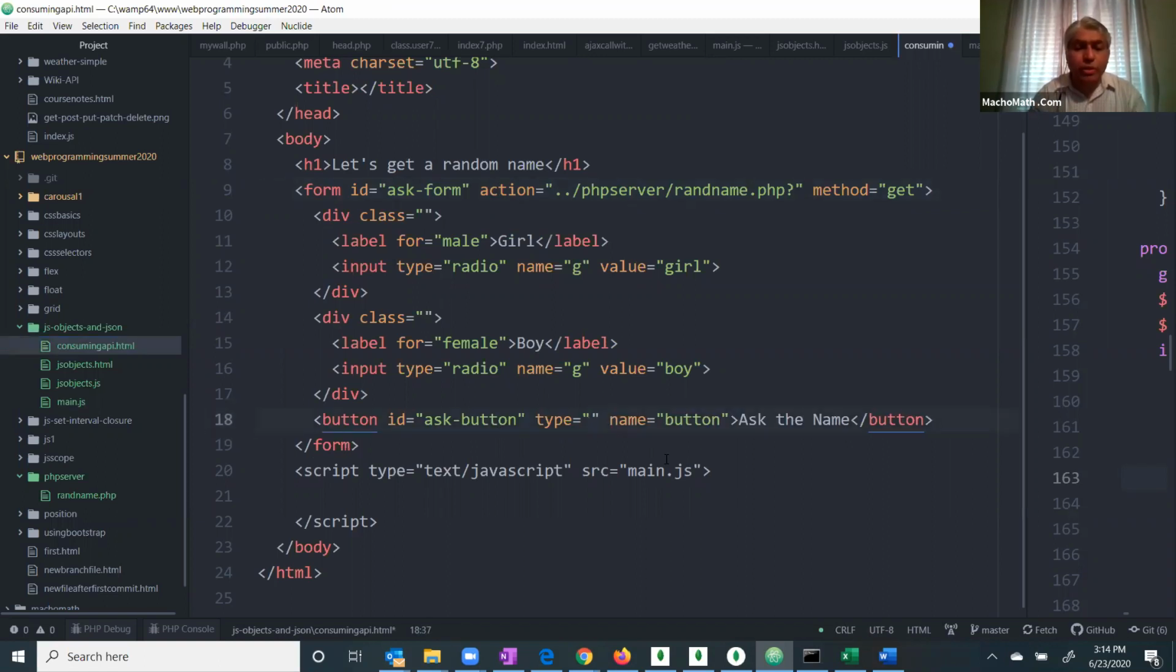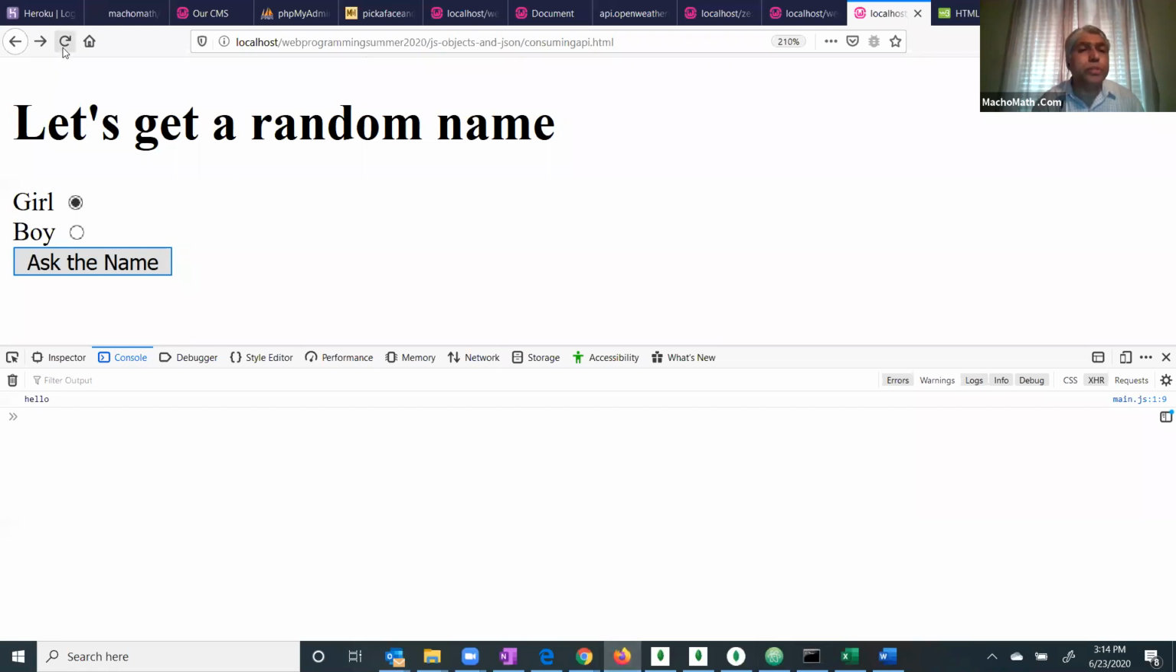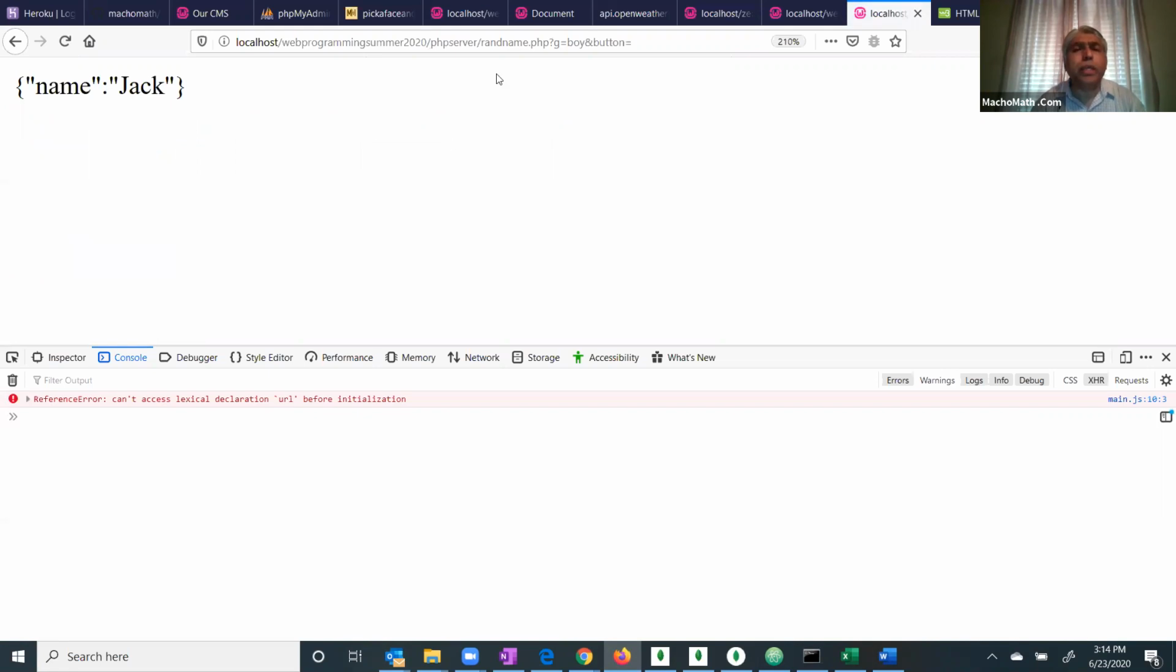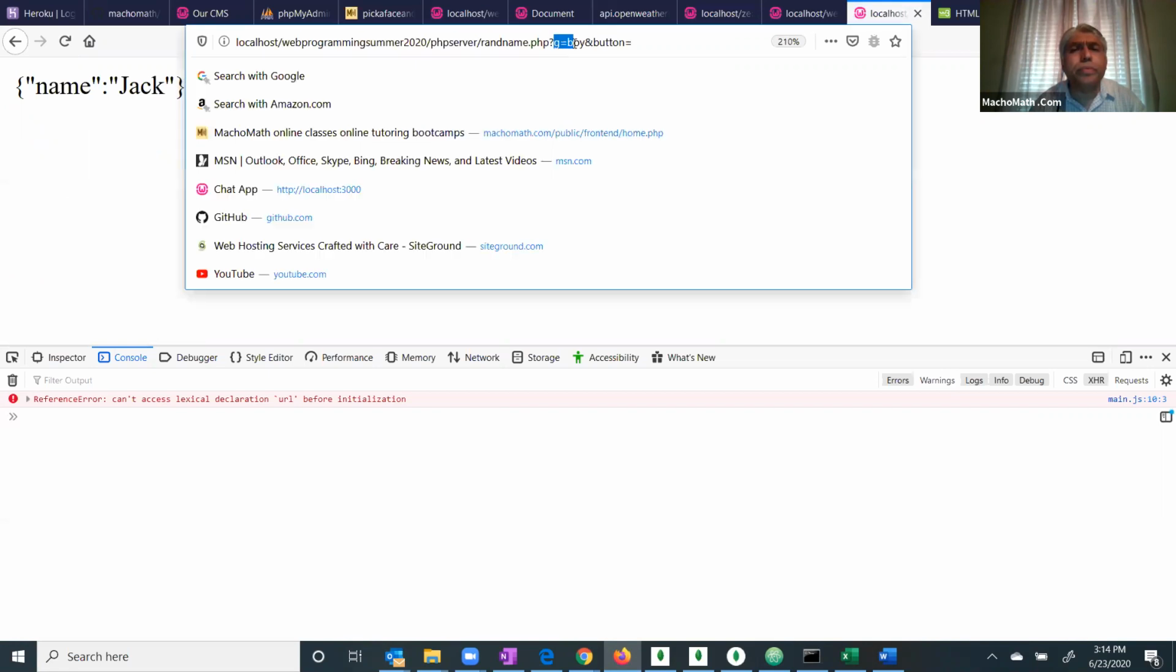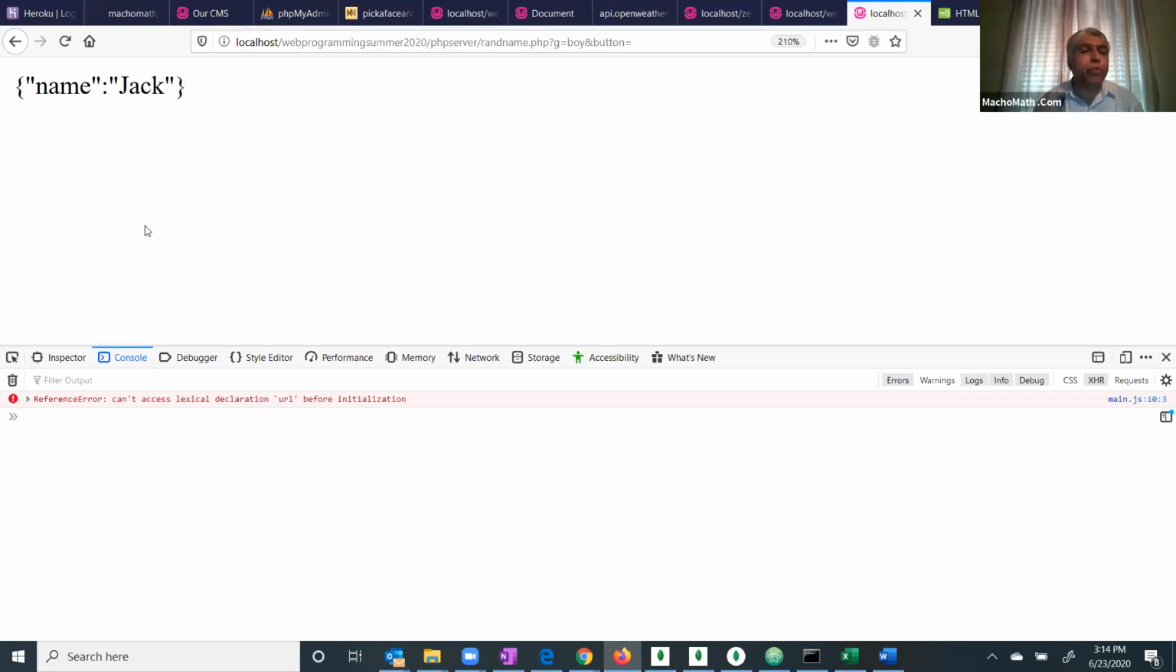So this is submit, save it, reload it, and say ask name. And once I ask name, can you see this thing? Here, after the question mark, we have G is equal to boy or G is equal to girl, right? So this is going to go, right? This is something we have to append ourselves now, right? So we come back over here.